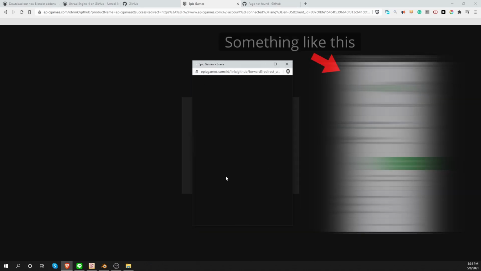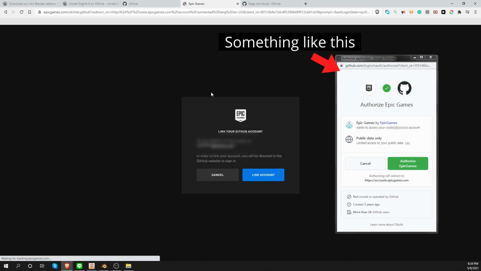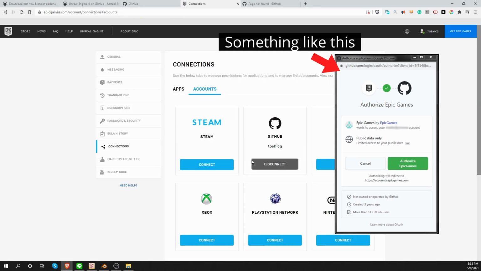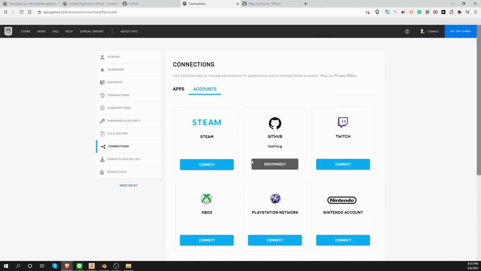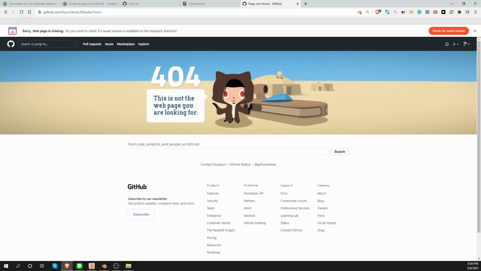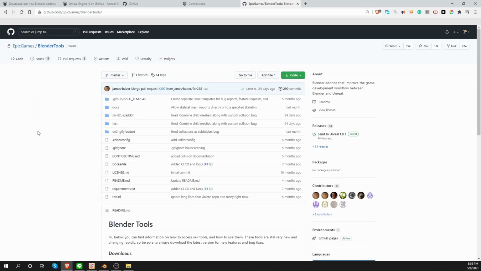This window will pop up, and for you it may be a little bit different. It may ask you to click another button to confirm something, and then you'll probably get an email from GitHub asking you to confirm the connection of the accounts again, and then it should be all set up. Once it is set up, you'll see that the accounts have been linked. And now if I go again to the Blender Tools GitHub page and refresh it, I'll be able to access the tools.